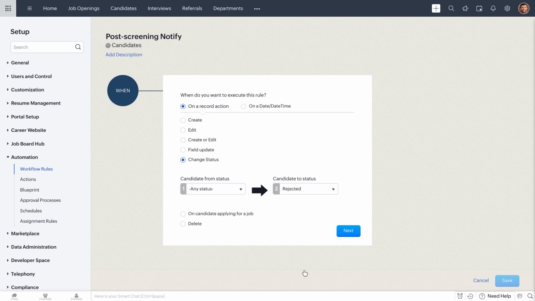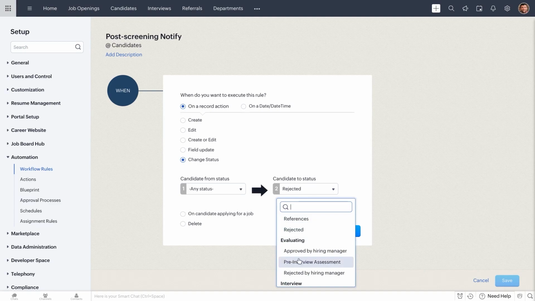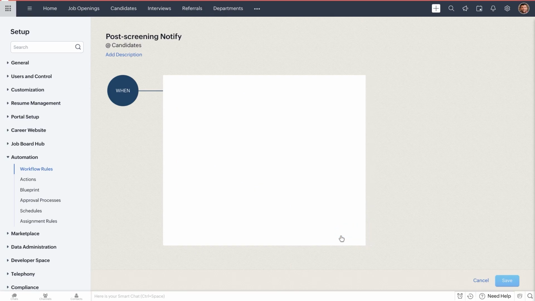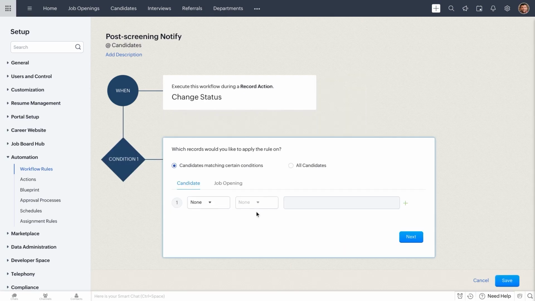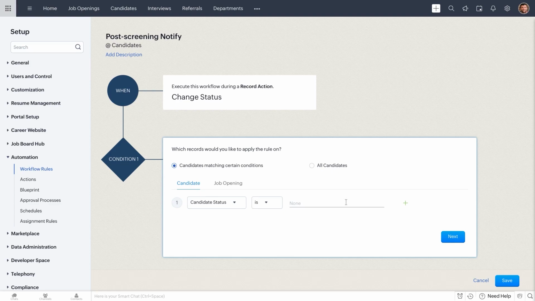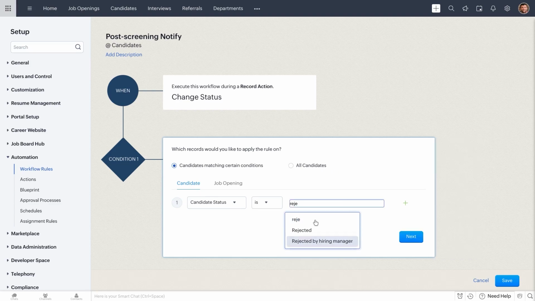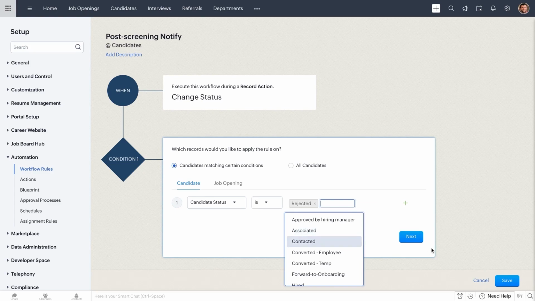If we want to go any status to a specific status or a specific status to any status, we have all the options. So if I click rejected here and click next, that would be the trigger, which if anytime any status gets changed to rejected, that's going to trigger this workflow rule. But I want this rule to apply to people who are both qualified and rejected. So what I want to do is actually leave it open to say any status. And I'll click next. And now here's where we set a condition where we say that the status is rejected. And then we'll click next.